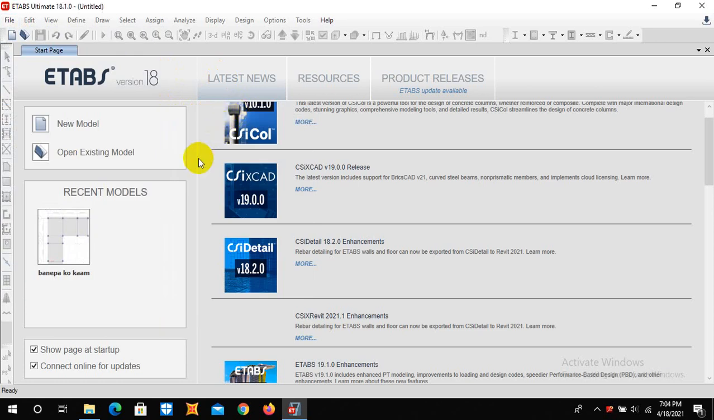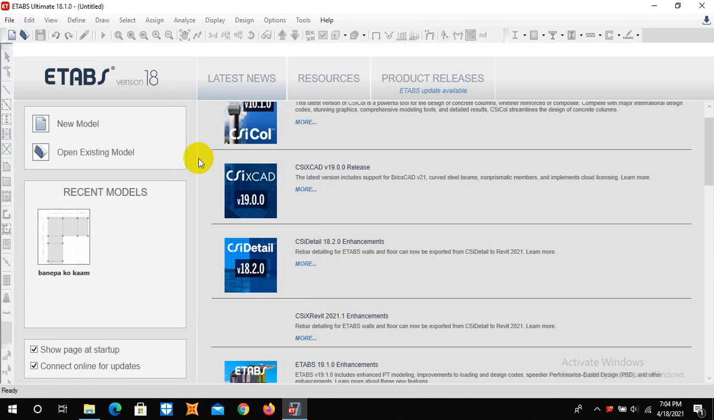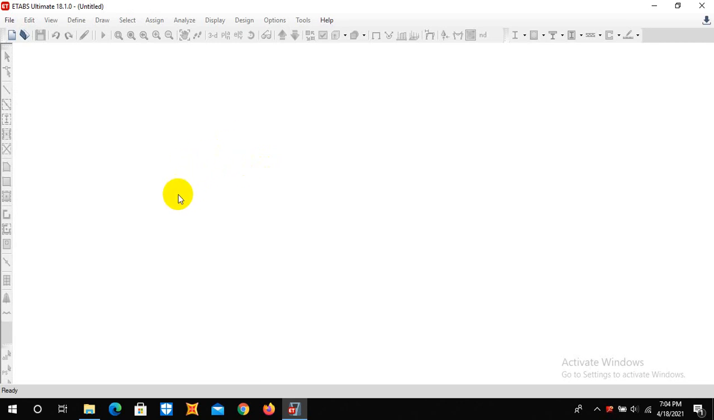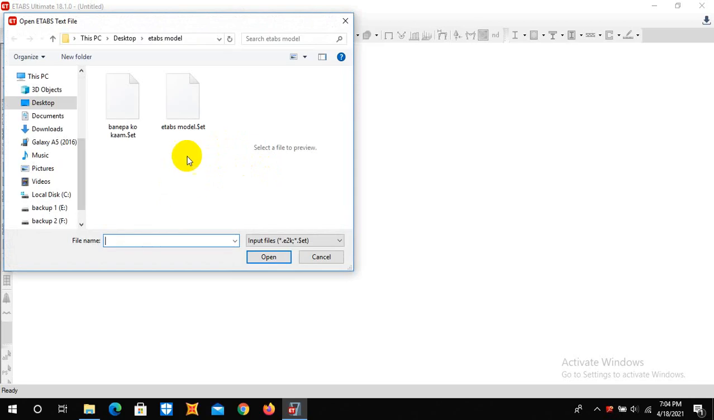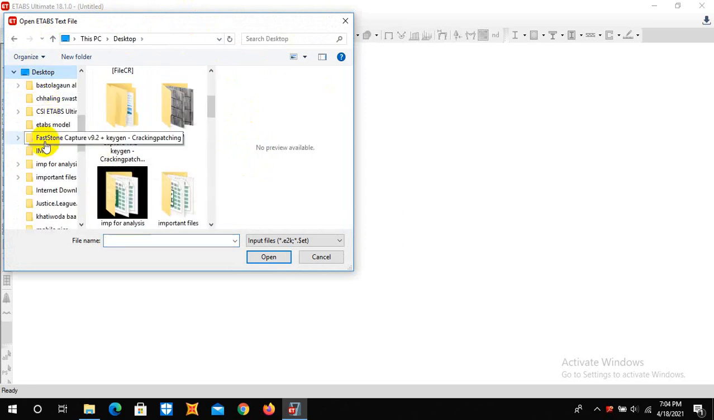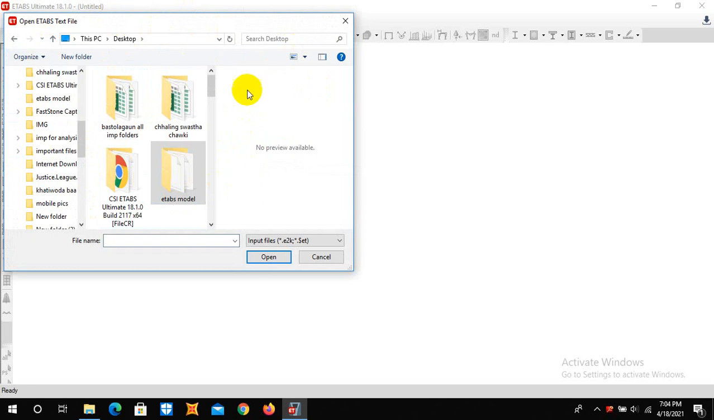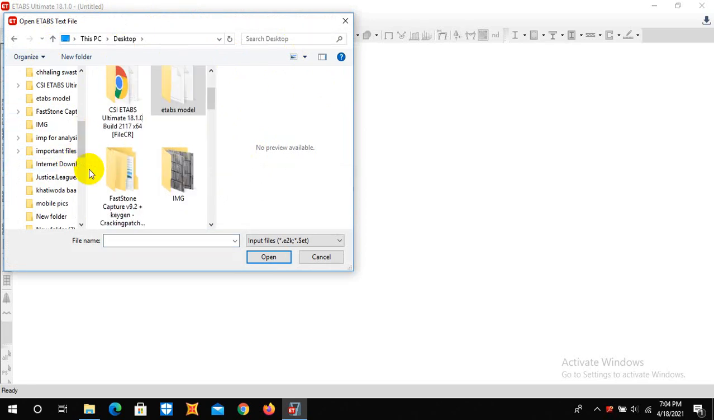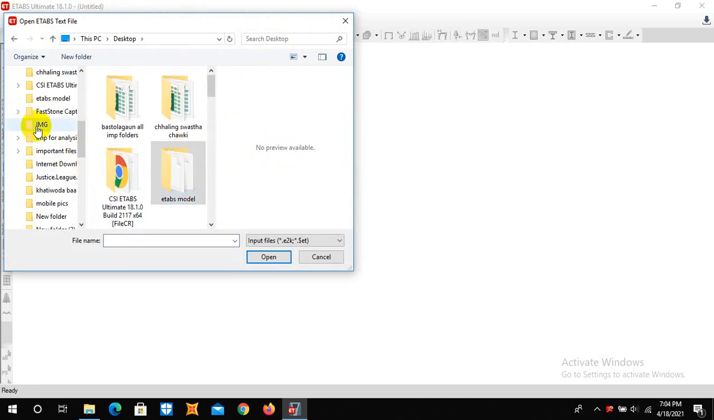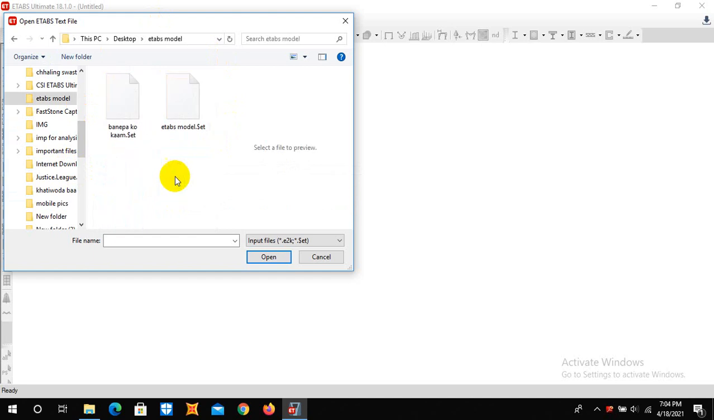It will take a little bit of time to reload. As we can see, our ETABS model has been opened. In case, you can go to the folder where you have saved your ETABS file. In my case, it's ETABS model, and here we can see two folders.